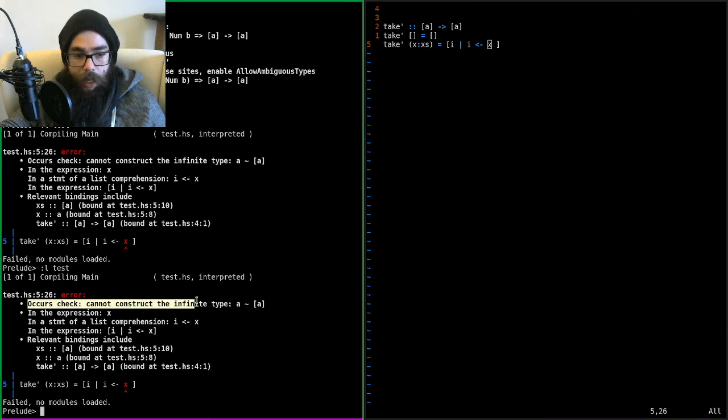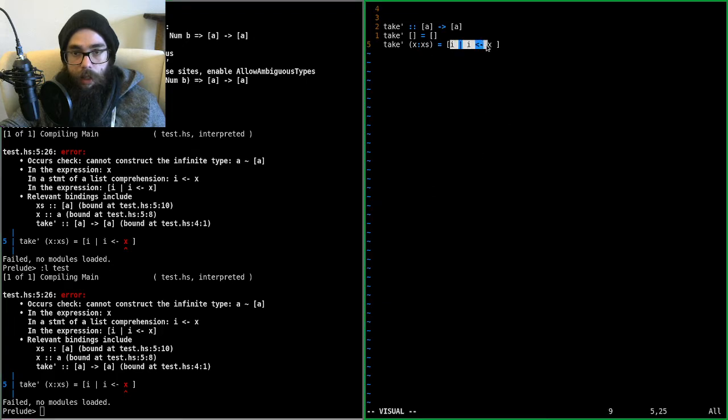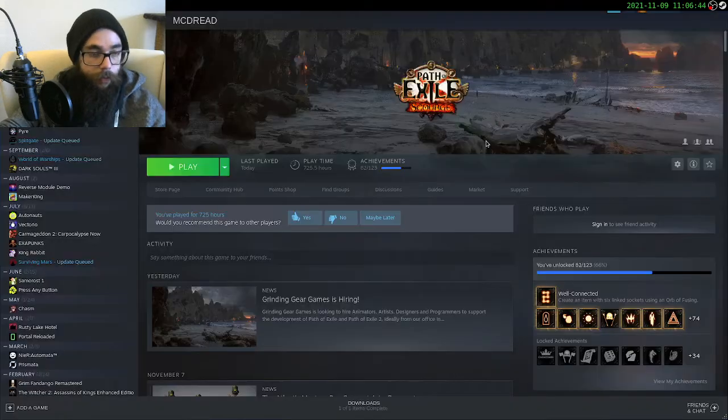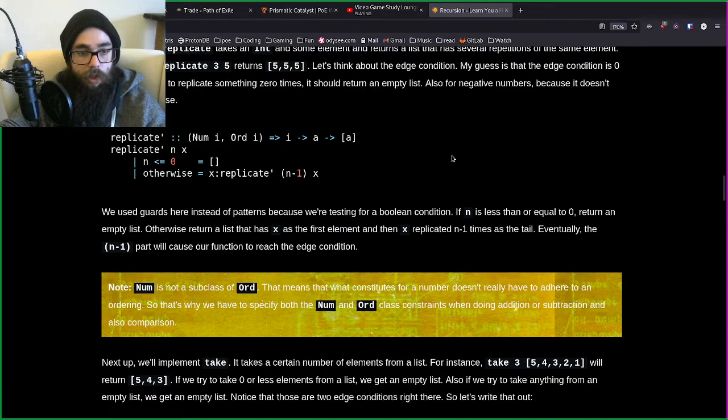First check. Cannot construct the infinite type. I don't know what this means. It must be my list comprehension syntax that's off. Yeah, that's a mess. Alright. Let's do some cheating.